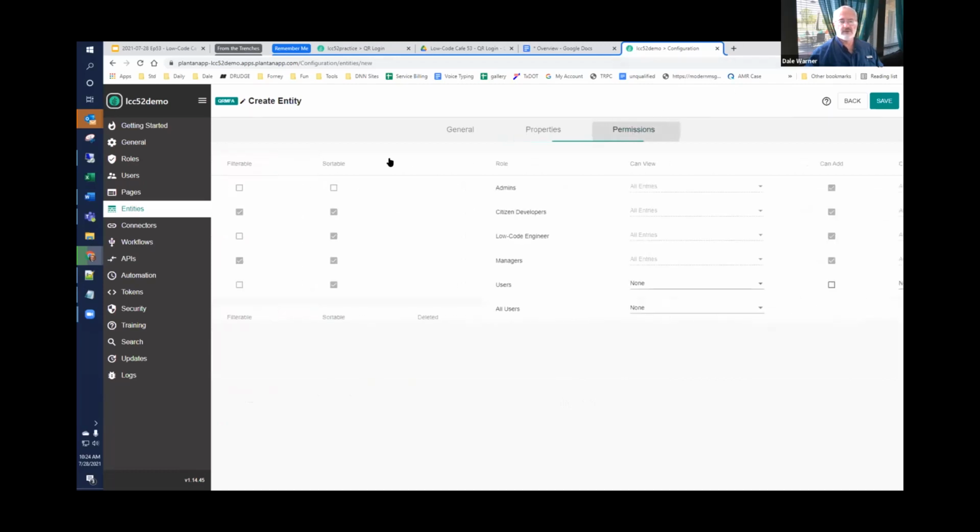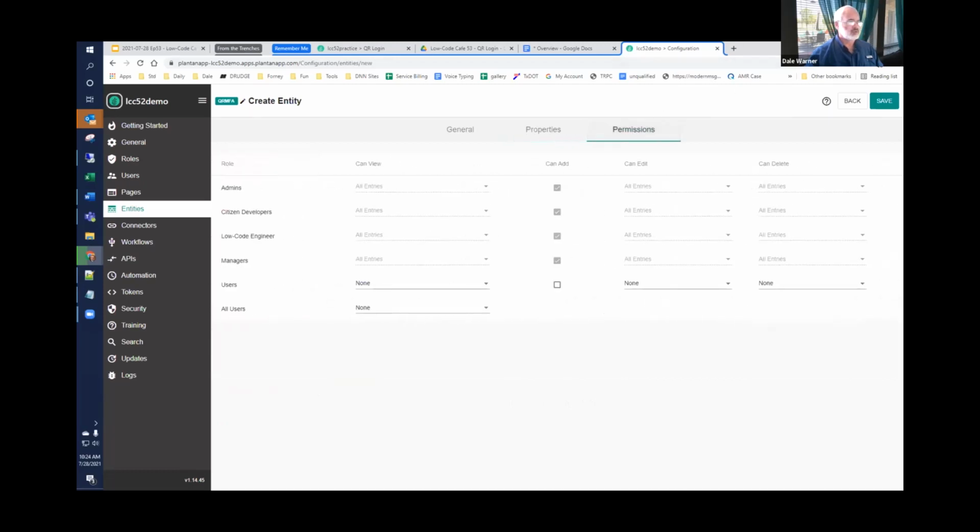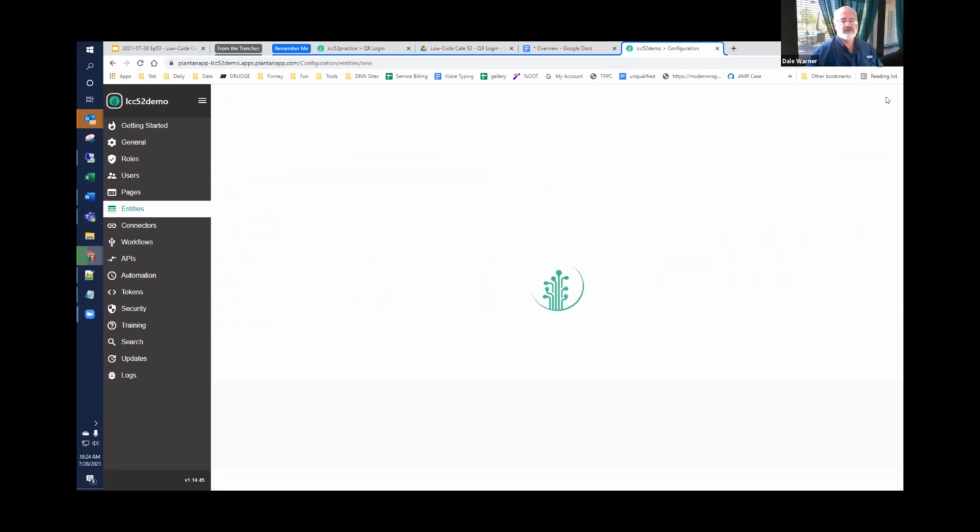And I'm going to go on to the permissions. This is again all detailed in the file I'm looking at on my other screen and that you have. And so we're going to change some properties to say that they can add and they can edit their own entities and delete their own entities and see all entities. And that's all we need. So we'll save that.